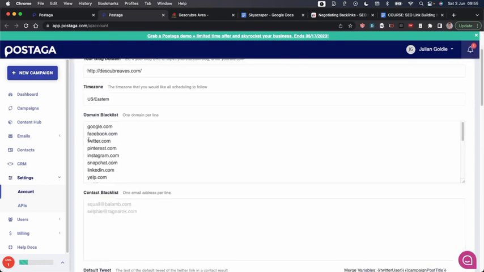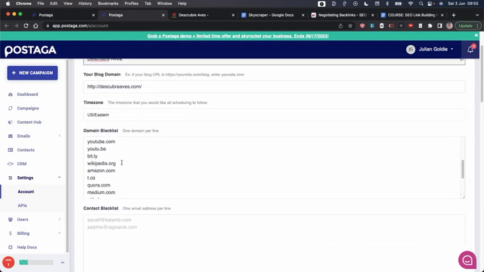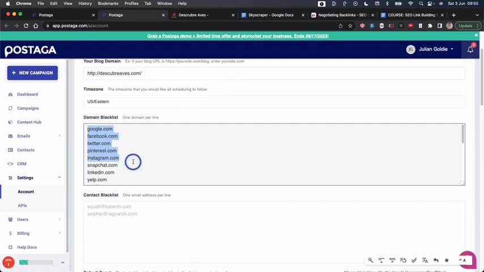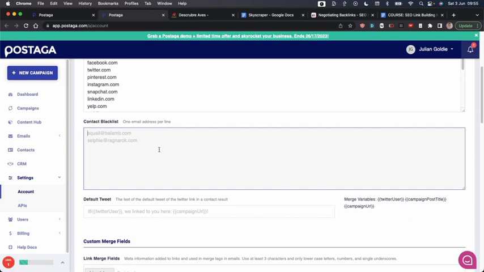You can set up a bunch of domain block list names. If there's certain websites you don't want to contact, or certain websites that know you and you have relationships with, you can add them to your domain blacklist like this. Also you can add websites that are just never going to link to you anyway. If you reach out to google.com, they're not going to link back to you. Same with facebook.com. You can add some contacts. If there's certain people you don't want to contact as well, you can add them there.